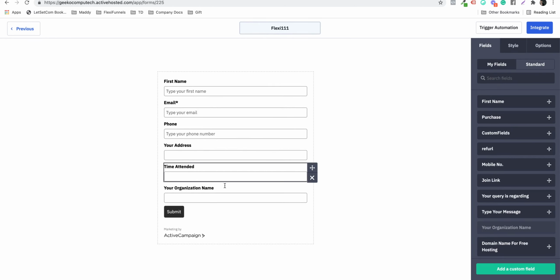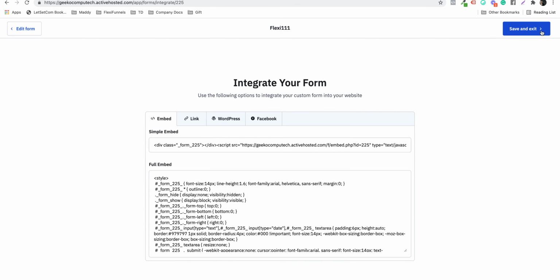And once your form is created, these are the fields that you are looking for, right? You can click on integrate, and now you need to copy this form. All right, you need to copy the form.